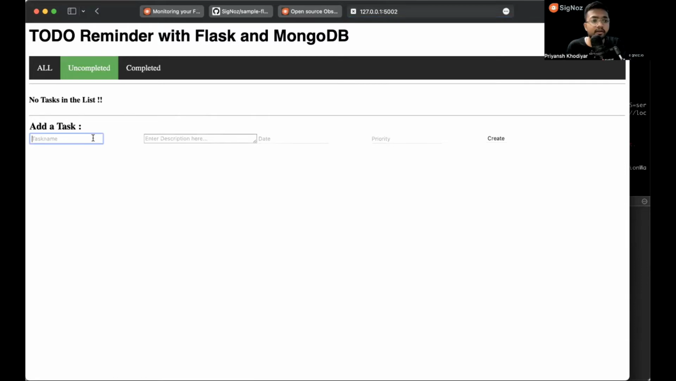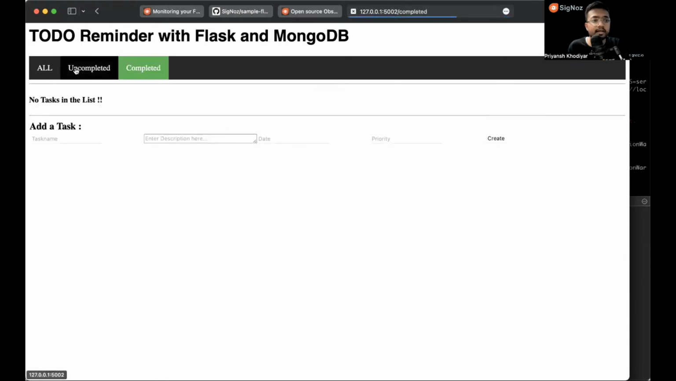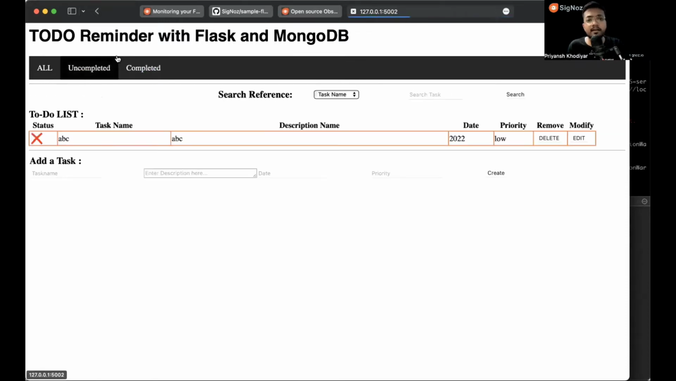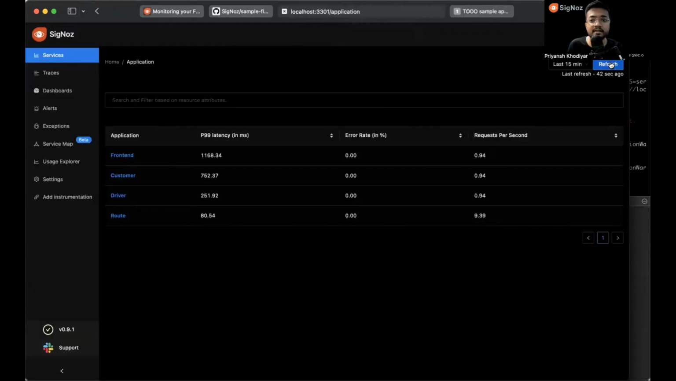Delete this also. Add a task. ABC. Description ABC. We are just creating some dummy data. Priority is low, and hit create. Now go to complete and delete this as well. And now shift back, uncomplete, complete. So yeah, we are hitting the URL quite a number of times. So now we should have some data in the dashboard.